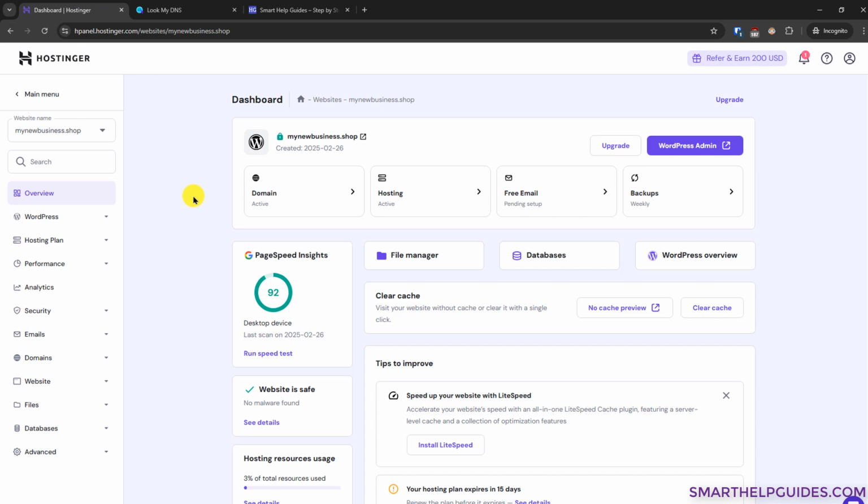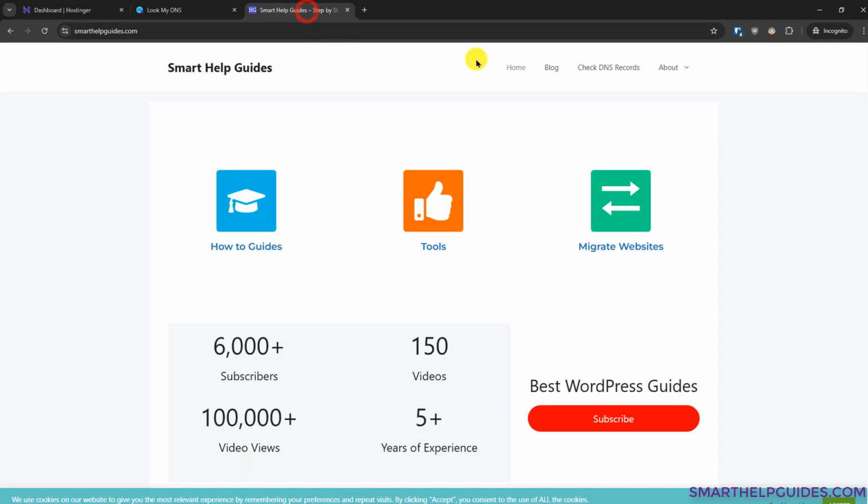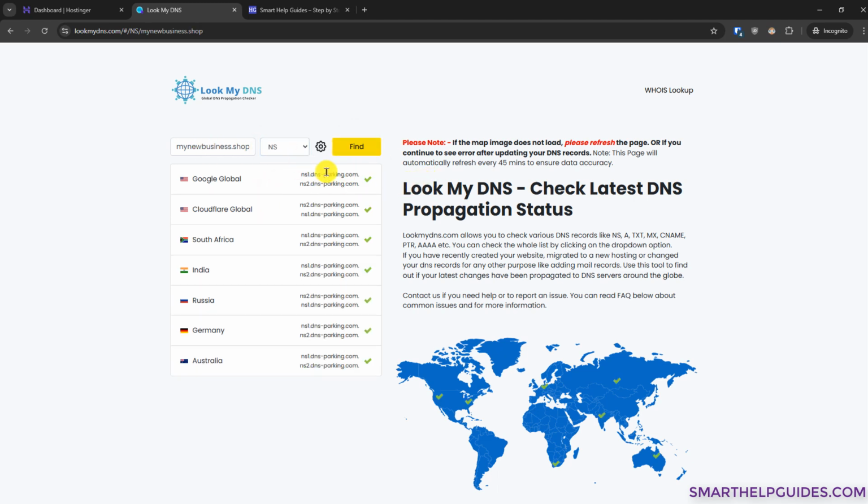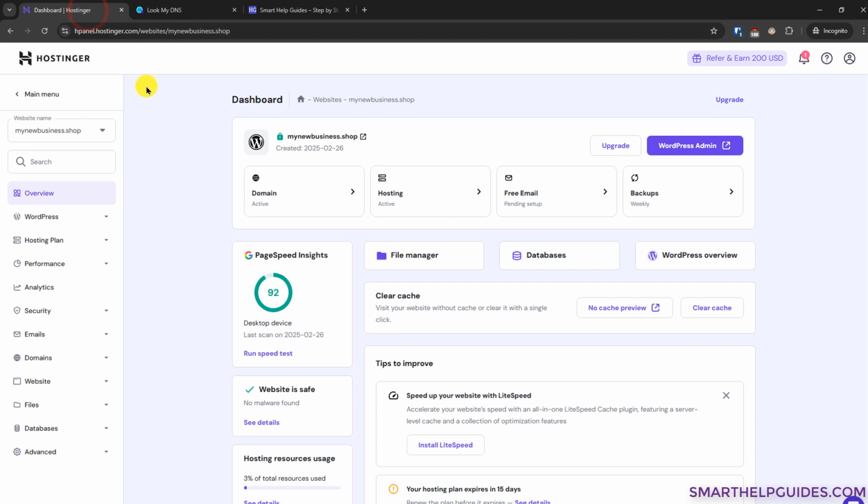To check that, if you already have a website, then it means it's already connected and you are using the Hostinger name servers. Otherwise, what you can do is go to my website, click on check DNS records, and then this site will open. You have to type your main domain name here, then select NS here, click on find, and make sure that you see this default Hostinger name server, which is ns1.dns-parking.com and ns2.dns-parking.com. You have to put the main domain here, not the subdomain. This is important. Okay, let's go back to the dashboard.